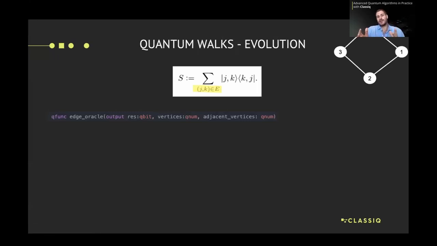And to the oracle we ask a question: is the value of vertex and adjacent vertex connected by an edge? And the result will be 1 if yes, and 0 if no. Now, how can we encode it? So here we need to be a bit more sophisticated, maybe.